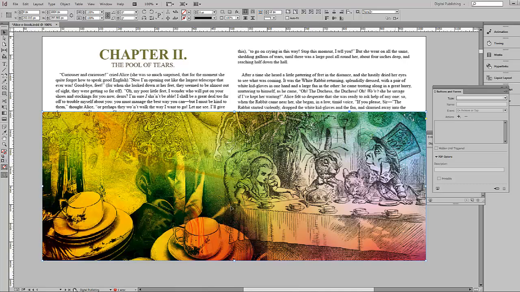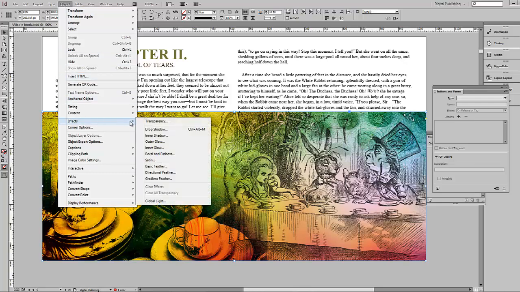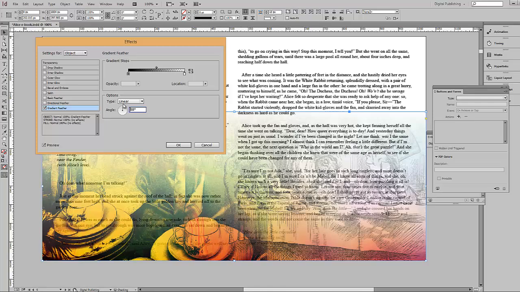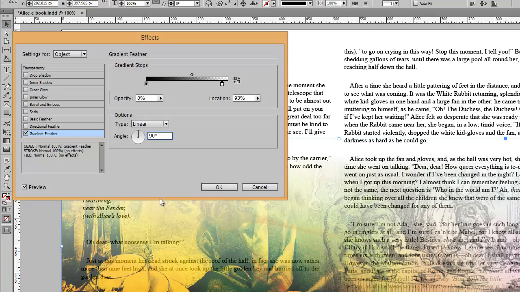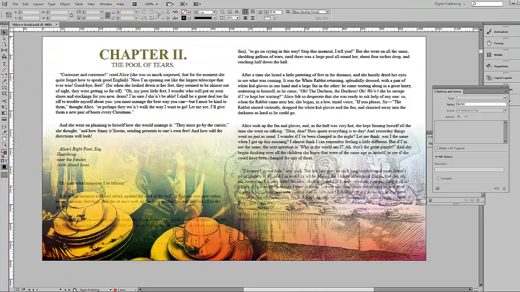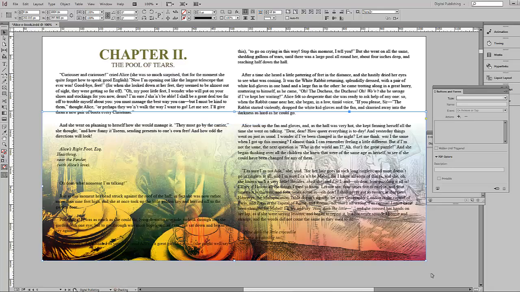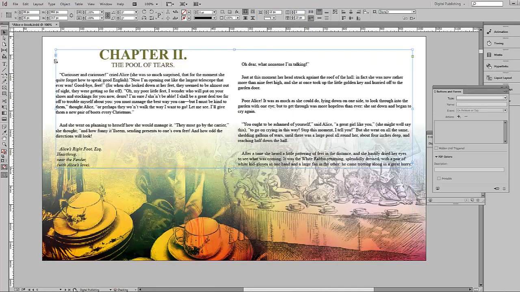To create nice and smooth blending, again I will go to Object, Effects, and I will choose Gradient Feather. Make sure you click on Preview, then change angle to 90 degrees. You can actually type the number manually, and then you can adjust the gradient slider to get better blending. Now I'm going to again select the image, right click, and choose Arrange, Send to Back. And I'm going to reduce the frame slightly so text will be readable.